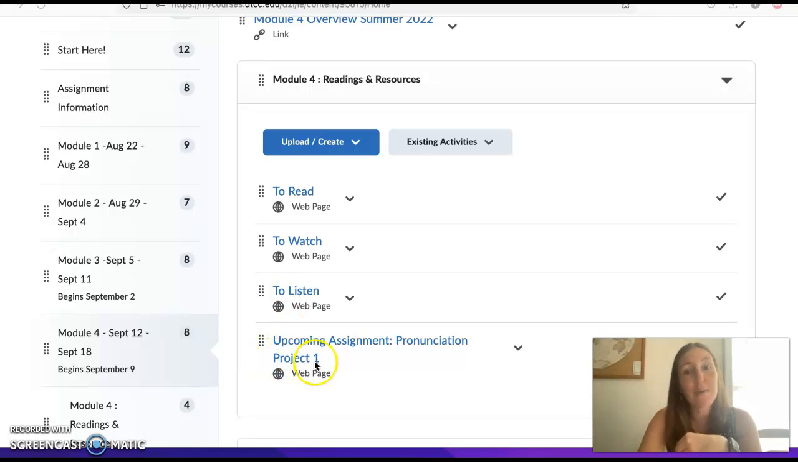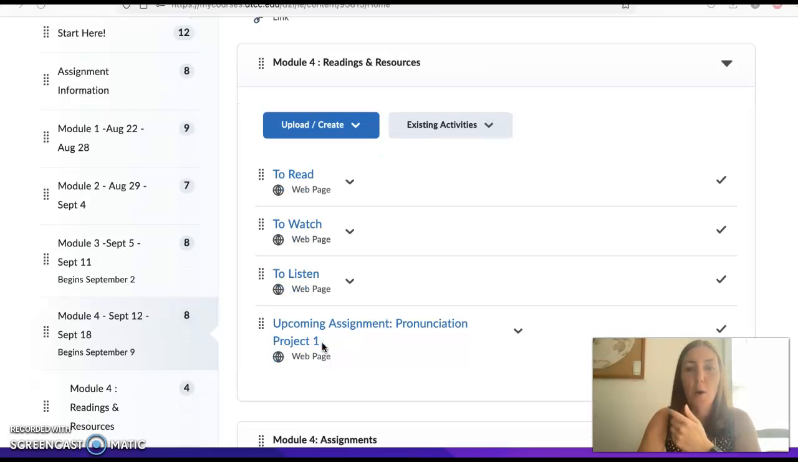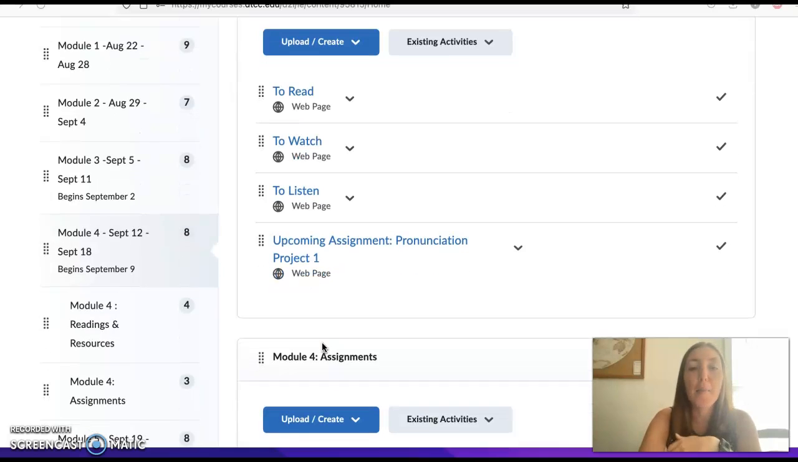Also, here we have something that says upcoming assignment pronunciation project 1. So, next week in module 5, we have the first pronunciation project where you'll be reading a text and aiming for clear pronunciation. So, here are some videos that go over like the vowel and consonant sounds. Again, that pronunciation project is next week, but if you want to start reviewing that stuff now so that you feel good about the project next week.